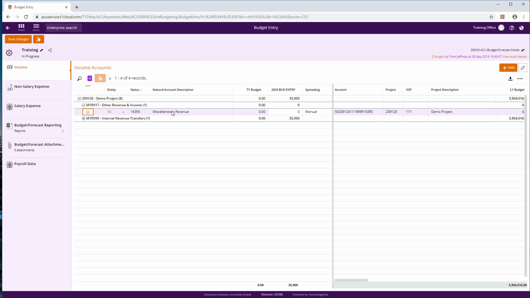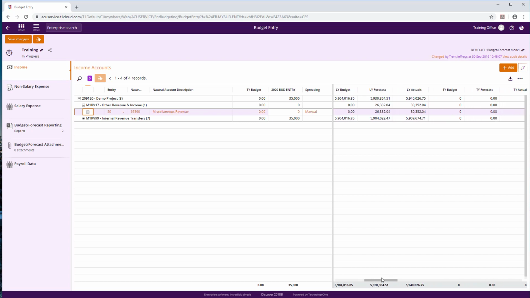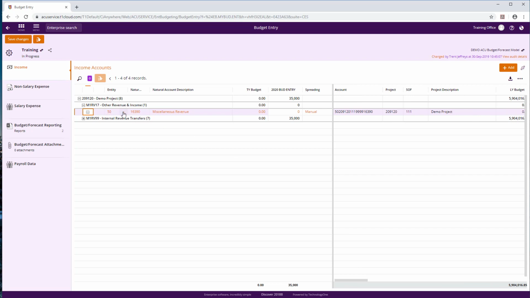So apart from customizing the grid, the basic functionality of the grid is as follows. Everything that is highlighted in a different color is read-only data. It's data that's supporting your budgeting activity. Anything that is in orange text has an action. So as you can see, I can view attachments and view audit.